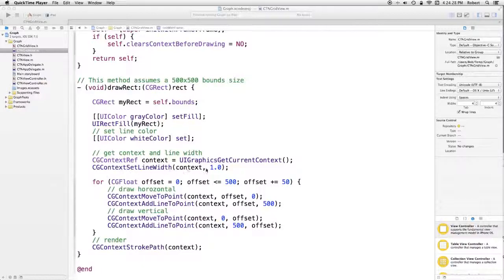Now I want to set the line width. How wide is this line? What context? Well, I want to set the line width to 1.0. Now I want to draw horizontal and vertical lines, and I do this within one loop. You can think of this as a pencil that you set down, you move to draw a line, and you pick it back up again. So this notion of moving to point is like moving a pencil for the particular context. Now we're talking about X and Y coordinates here. I'm going to let you think about this.